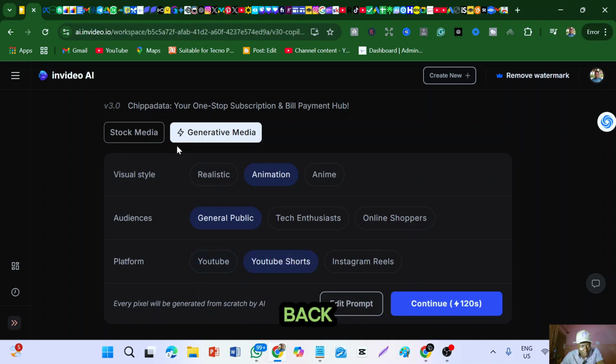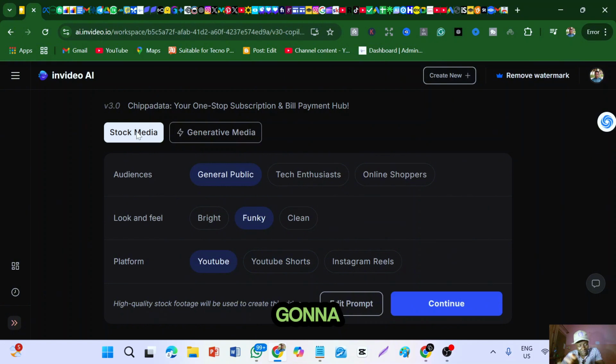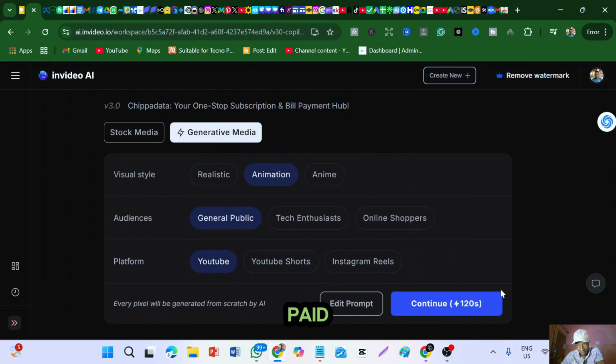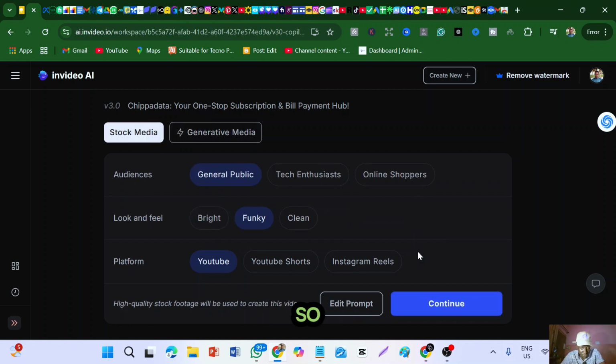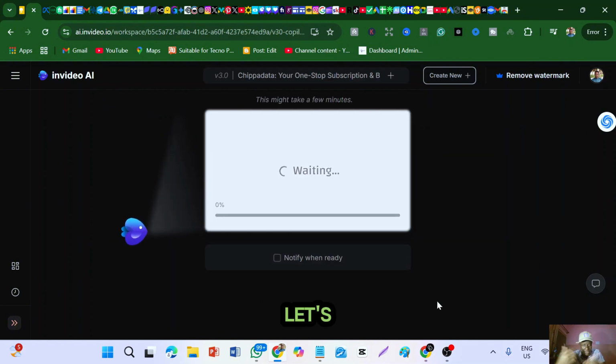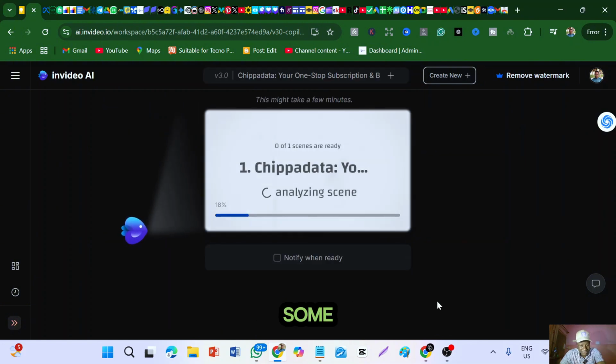Now you come back up here. You can see here it says generative media or stock media. So you're going to tap stock media because generative media is for a paid plan. So if you're just starting up and you have not yet upgraded to a paid plan, just tap on stock media. So you now come down and then tap on continue and let's wait for it to generate. It actually takes some minutes to generate, so just be patient, wait for it.